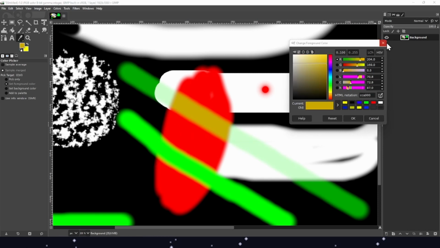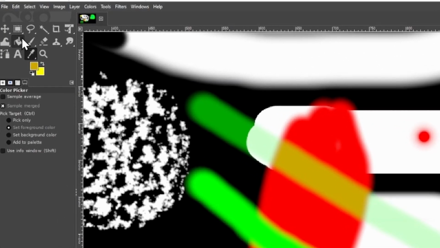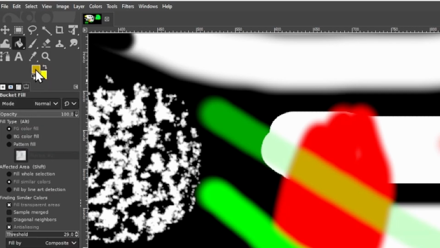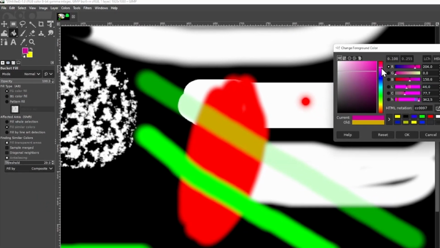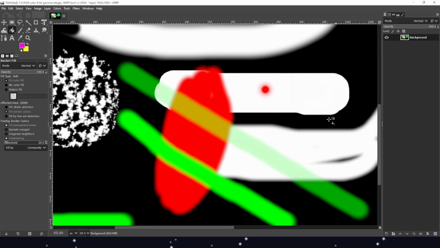Now let's close this window and go to the next tool, which will be the so-called bucket fill tool. We can fill a selected area with a color or a pattern we want. At first, however, we need to select a specific color. Let's use magenta in our case. Magenta is a combination of red and blue, so it should be something we haven't used before.